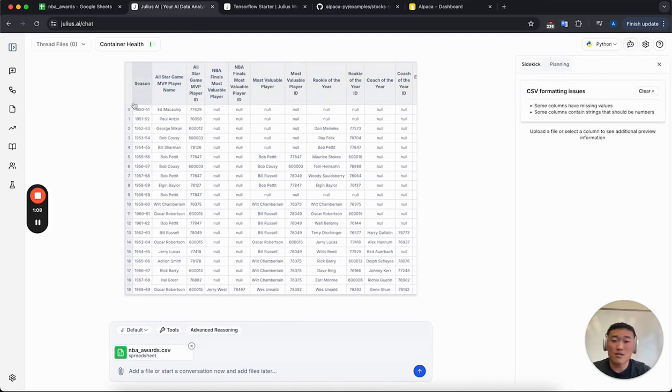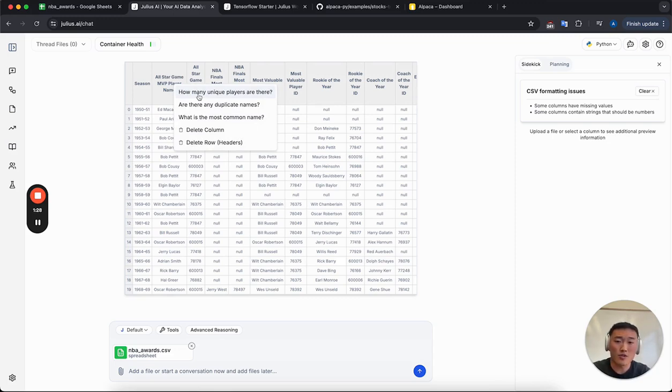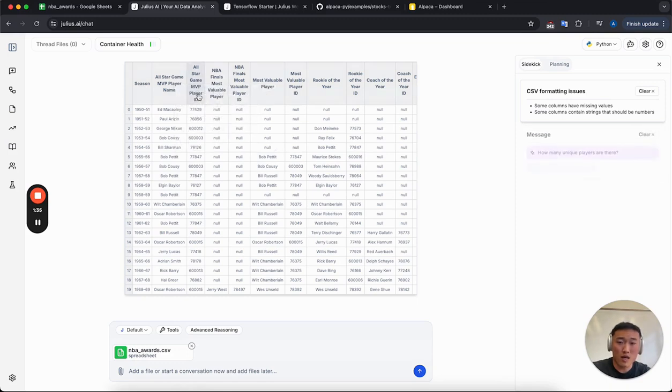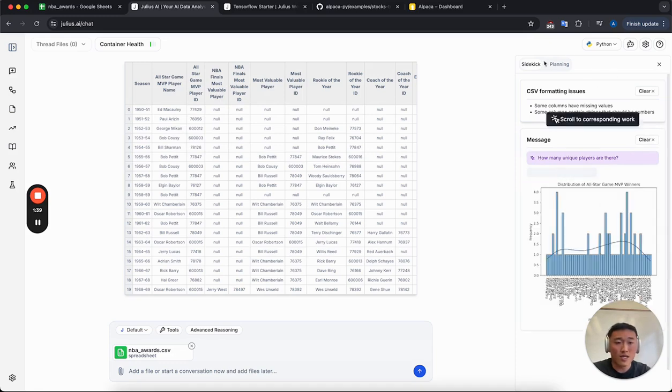All right. So right off the bat, I get a file preview of my spreadsheet. I can see there's all of these columns here, and a bunch of values within the spreadsheet. Okay, so let's see. If I right click it, I have some options to do some really quick preliminary analysis on this file preview. So I'm going to select this one. How many unique players are there? And this question is getting queued up here on the right side.